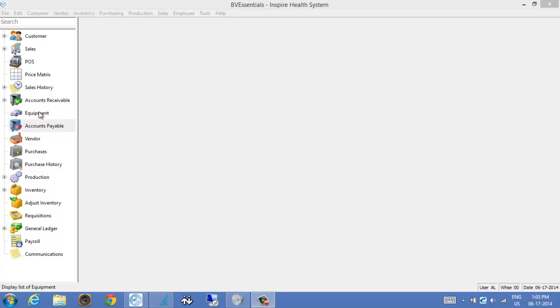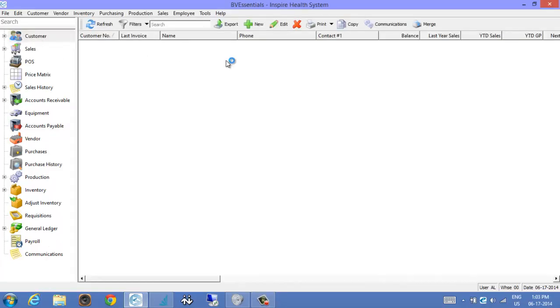equipment for the service industry, all the equipment owned by that customer, accounts payable, vendors, purchases, purchase history, production, inventory, adjustments of inventory, requisitions for ordering of inventory, general ledger, payroll, and communications, which is our to-do list and communication basically throughout the company through all the modules. So let's just start off by clicking on the customer. We'll show how our lists work.